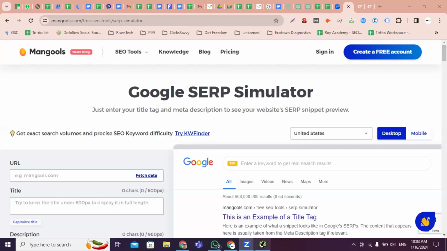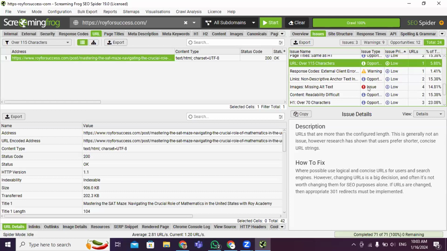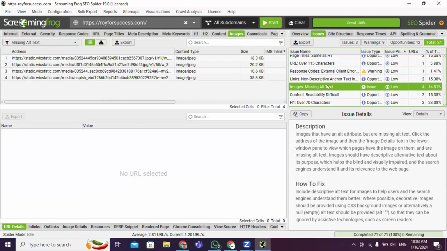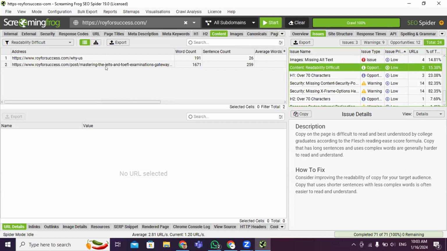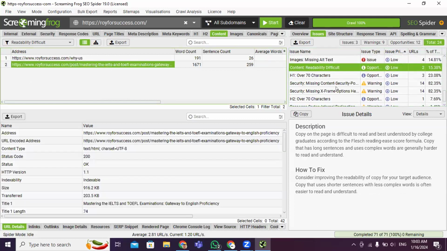Yeah, you share your screen. Can you see my screen now? Yeah. We were at this part, you were 115 characters. Now images missing alt text, so this is the one. Then content readability difficult. This is missing the same alt text.